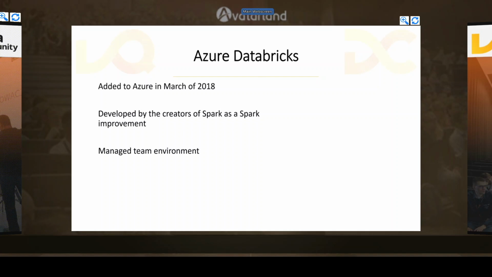So for Databricks, that was added to Azure in March of 2018. It was added to AWS, I think, two years before that. It is not a Microsoft product, as I said earlier. This means that if you have used Databricks within any environment, you can use it within Azure. And it was developed by the creators of Spark as a Spark improvement. It's one of those things many of you may have experienced, where you get done with something and say, shoot, this would be so much better if I could just redo it. Well, that is what 80% of the people who created Spark decided to do.